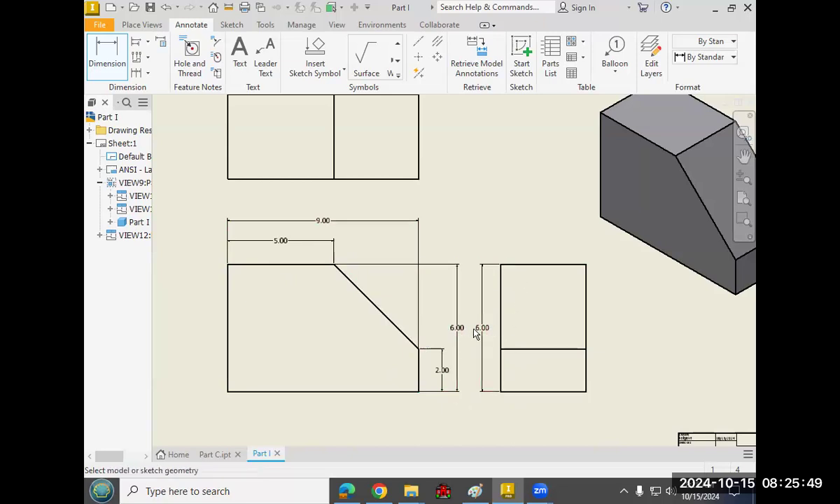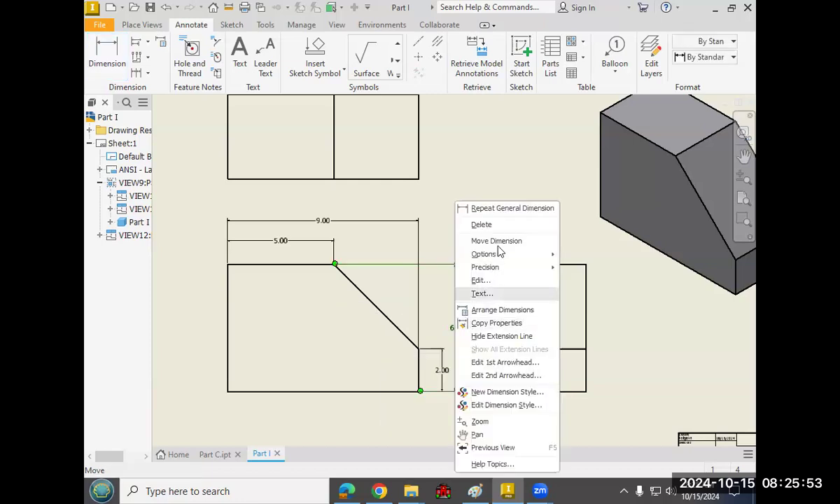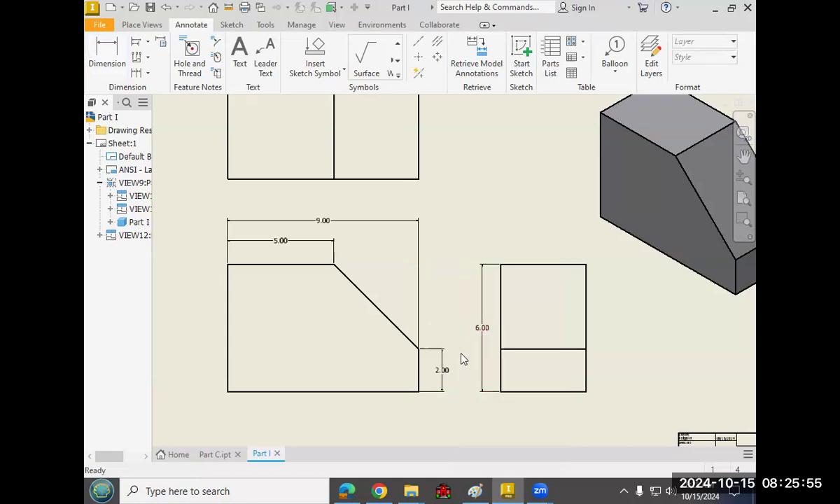So we need to choose one of these 2 places. I'm going to choose this one because the other one had extension lines crossing over. So we'll keep this, and that's total height.